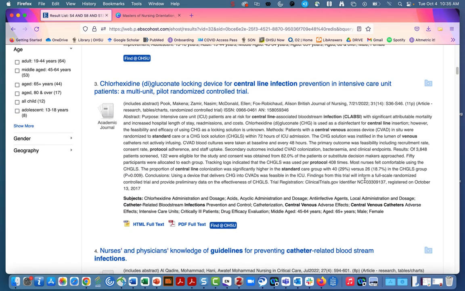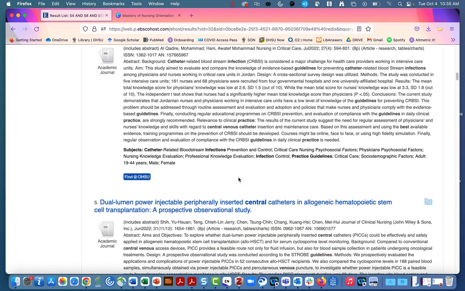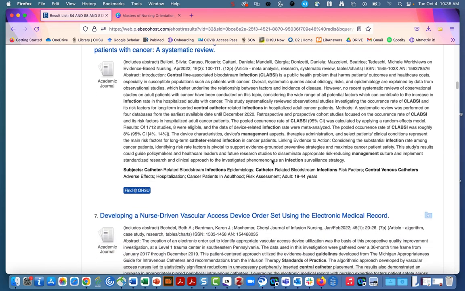And hopefully somewhere within this list, I'll find something really good. Here we go. Knowledge of guidelines for preventing catheter-related bloodstream infections. Risk factors for central line-associated bloodstream infections.